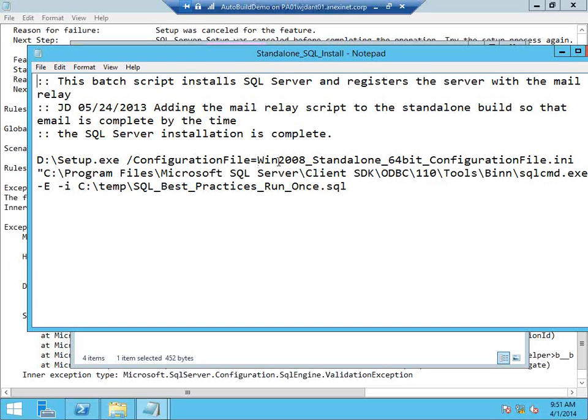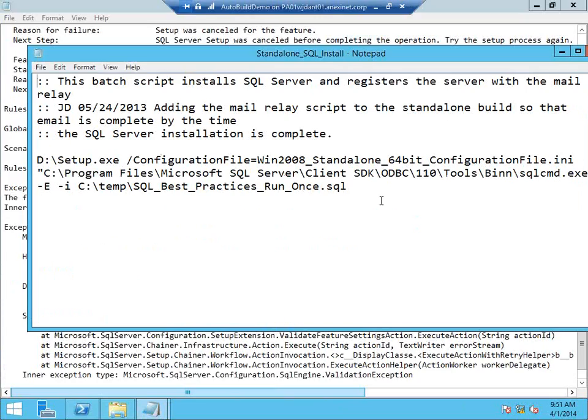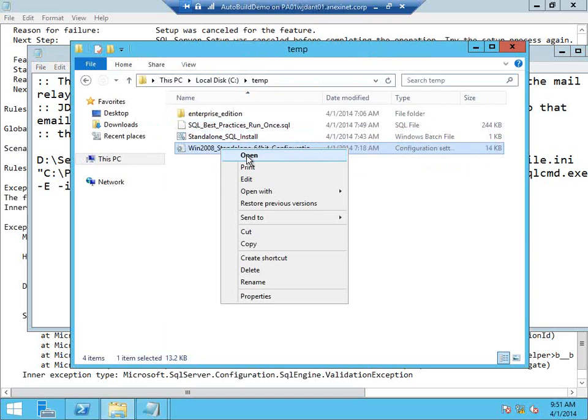Next, we're calling SQLCMD. So this is our command line interface to SQL Server, and we're going to run this file, SQL best practices run once.sql. And so let's take a look at our configuration file.